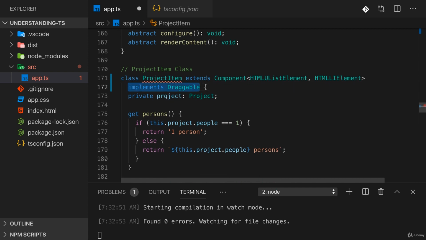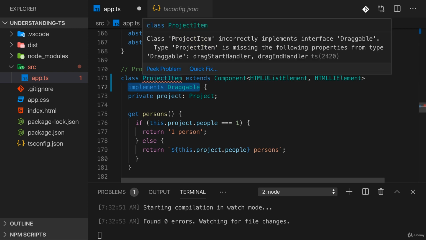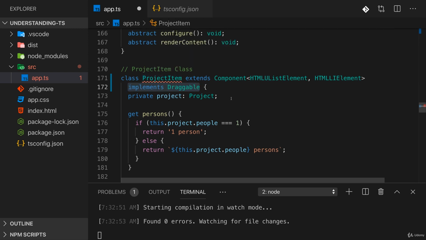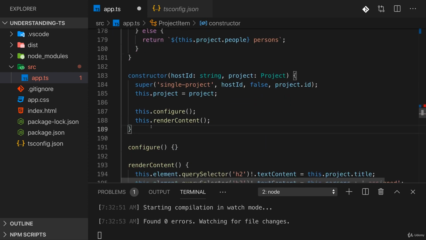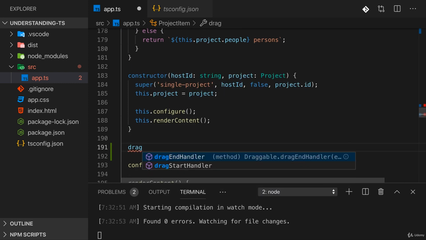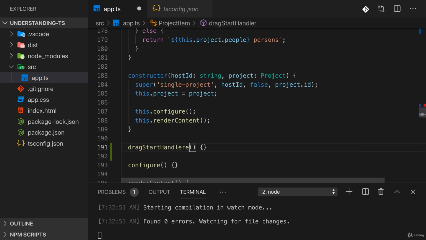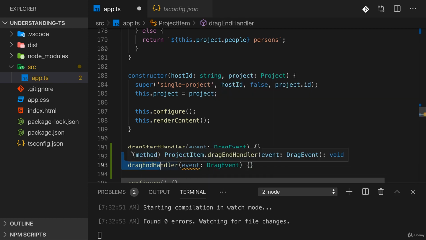Now, when you do so, and I just formatted this to bring it in a new line to make it easier to read, you get an error now that the class here incorrectly implements the interface, because that draggable interface forces us to add two methods, if you remember. So let's add them here. Maybe we'll add a constructor. Let's add a drag start handler, which gets an event of type drag event. And let's also add our drag end handler, which receives our drag event. And now we have these two methods added.